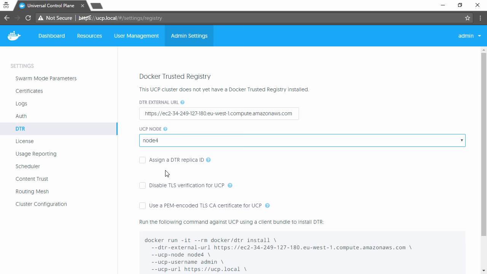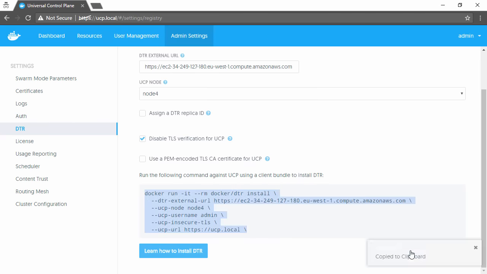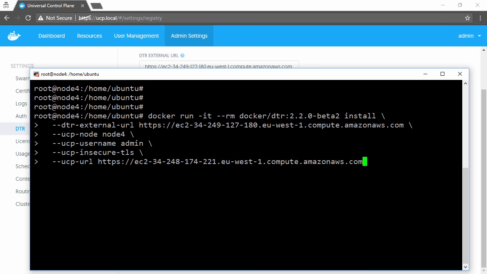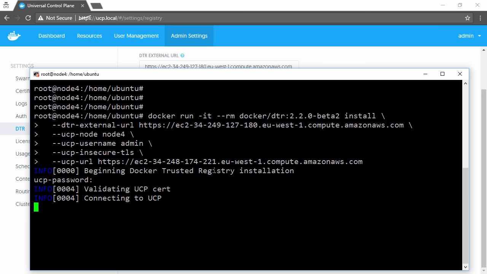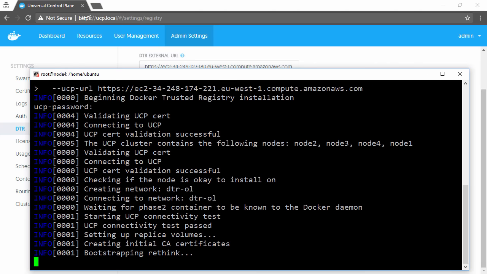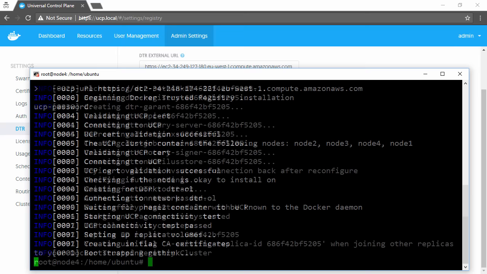Now then, just for this video, I'll disable TLS verification and we'll have that command. Now, I'm on the node that I want to install it on here, and I have slightly tweaked the command just to use a beta version of the image. But this should do it. Okay, so because it's tied to UCP here, we've got to authenticate with UCP. And I tell you what, we'll give that a few seconds to complete.